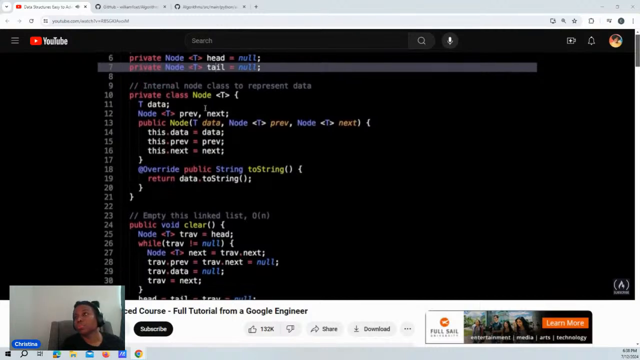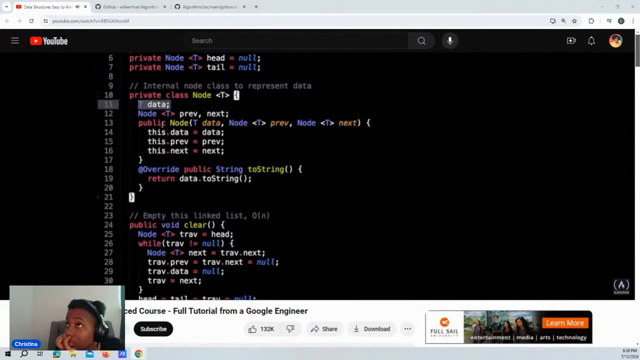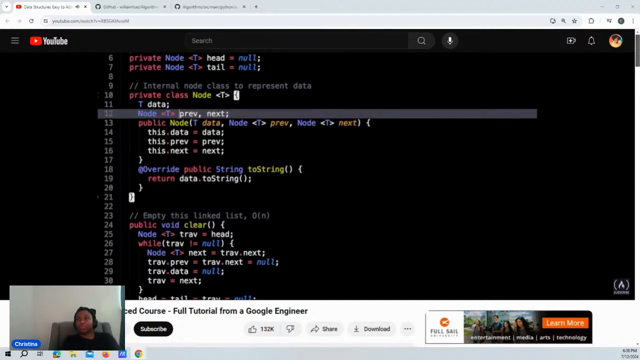Furthermore, we will be using this internal node class quite excessively because it contains the data for our nodes, and it also contains previous and next pointers for each node, since this is a doubly linked list. So we have one constructor for the node, namely the data and the previous and the next pointers themselves. We need both, otherwise we can't do much.